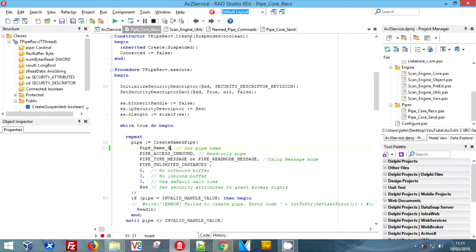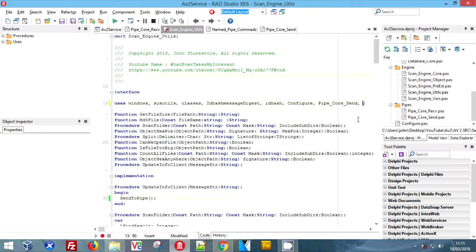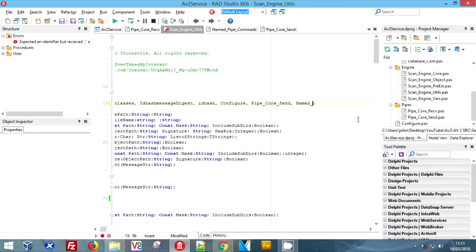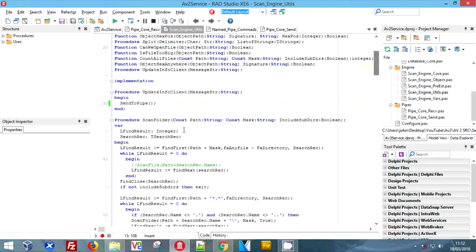So now we have our pipe config finished. So we're in the service, so we want to send to the client. So we need the pipe name. Yep. And then we want to send our message. And it's just that simple.